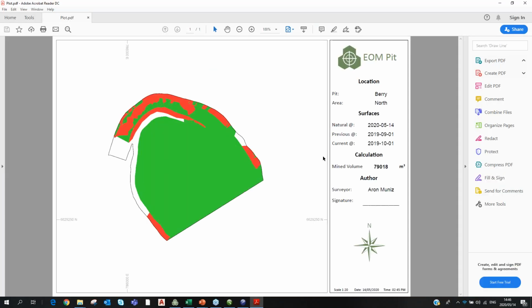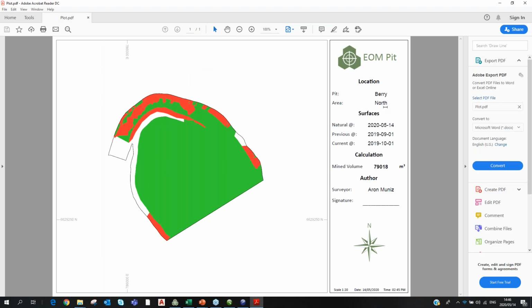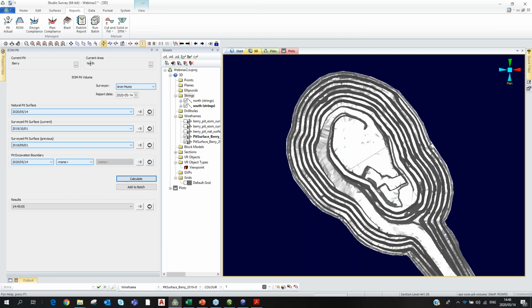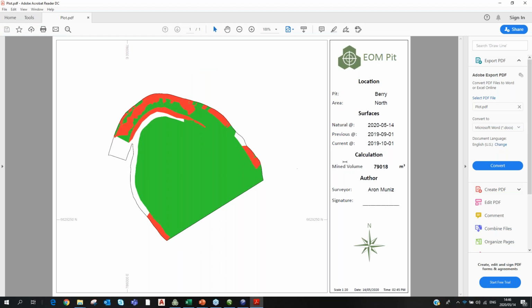So this is the output for the northern area. If we go back to Studio Survey, you're going to see that we've been taking care of the northernmost bit. And then the other thing is this is taken care of by the boundary string. It gives you the surfaces, the dates that they were generated, the area, the mined volume, the surveyor that did this, and he will obviously have to print this and sign it before handing it over.